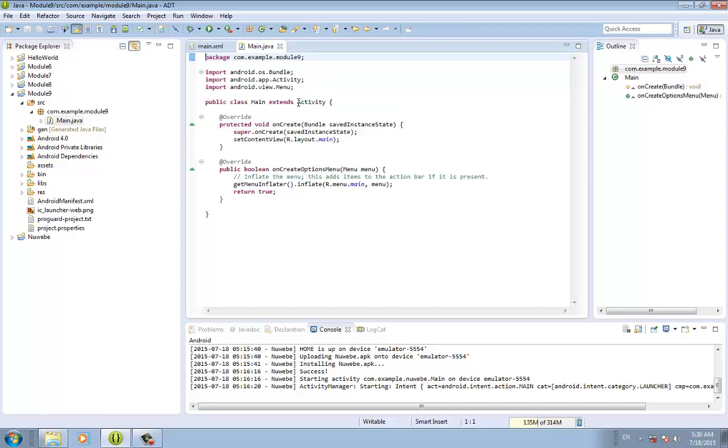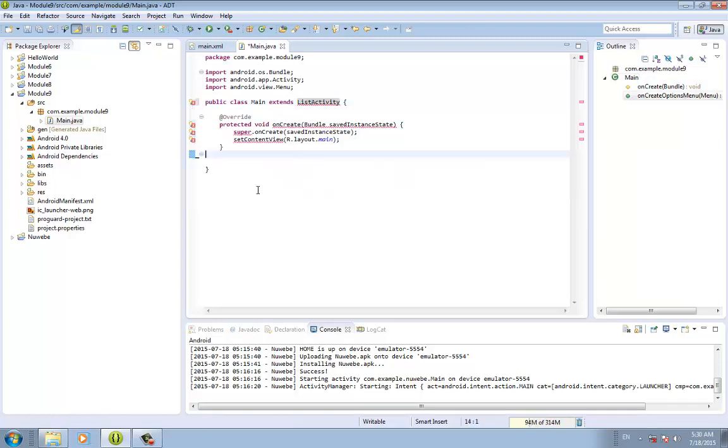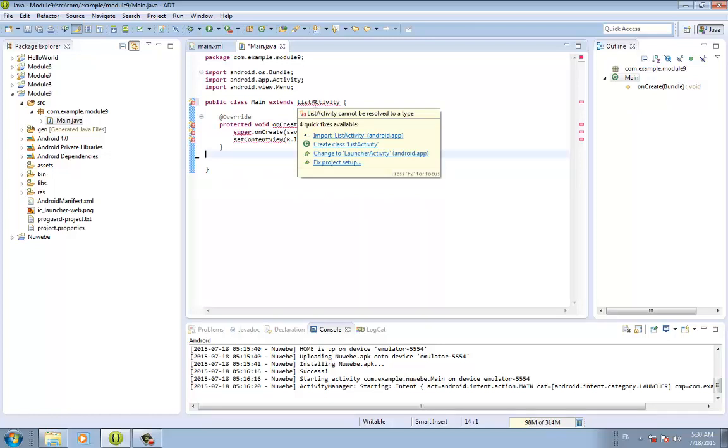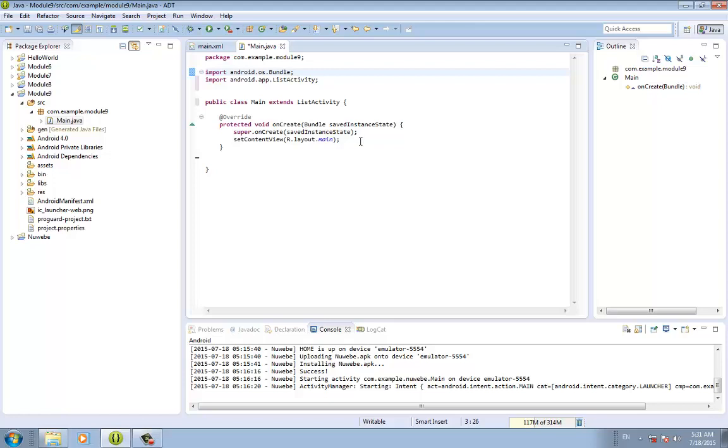For this instance, we are going to change the activity to ListActivity, delete the second @Override, and import ListActivity as an application. Then delete android.app.Activity and android.view.Menu, and also delete setContentView with the R.layout view.